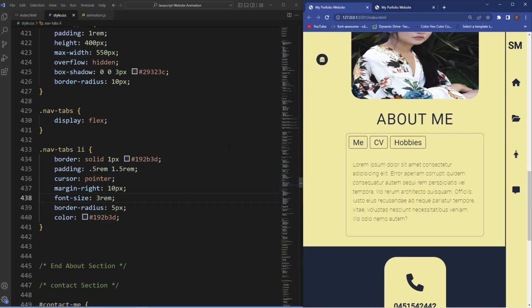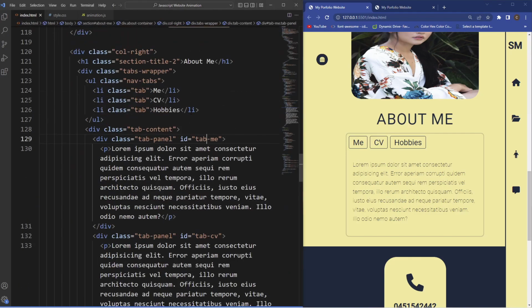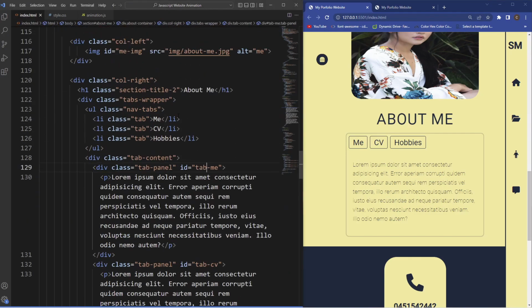Now we're actually going to need to include a few more classes as well as some data attributes for our tabs here. So we'll head back into index.html, and for the first list item, which is this me section here, the class that we're about to insert is going to highlight this first tab, just to show that this is the content for the me section.